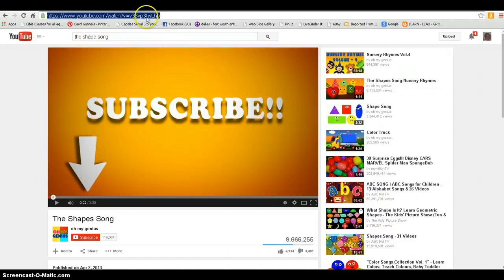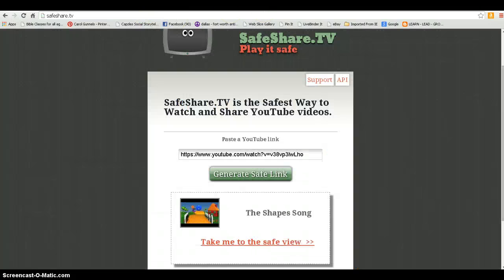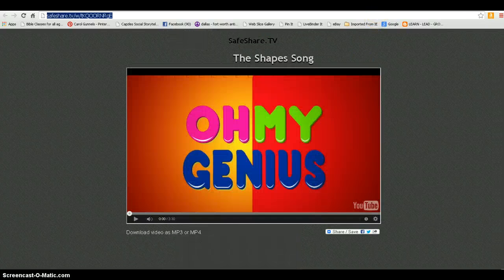So I'm actually going to come here after I've opened, and this is separate from ClassFlow. I know you can't see my tabs at the top, but what I've done is open another tab. I've gone in, opened up YouTube, found my video, and I've copied this web address. I went to a site called safeshare.tv. I pasted the link that I had copied, and I generated a safe link. And then I went to the safe view. Actually, another screen comes up, and this is what I get. So this is what will actually play whenever I copy this link right here.